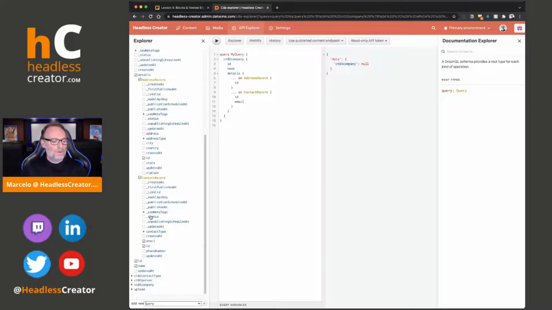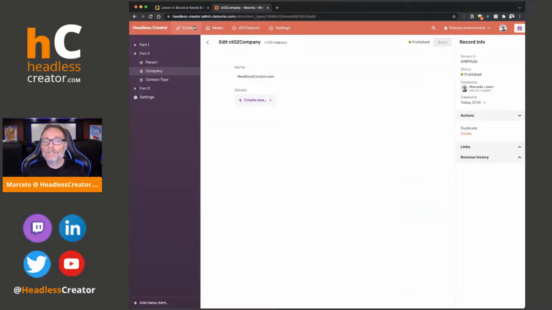Okay, so now we have that. Let's get rid of email. We're just going to show an ID if there's anything. So now we run it, and you can see we have headless creator, and we have no details. I love this because now I can have dynamic data without having the author have to enter more content than they need to. So we've improved the authoring experience. And also we've improved the developer experience, because if there's no records in details, the developer doesn't have to worry about the fields.